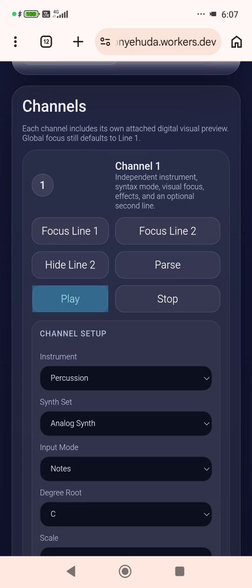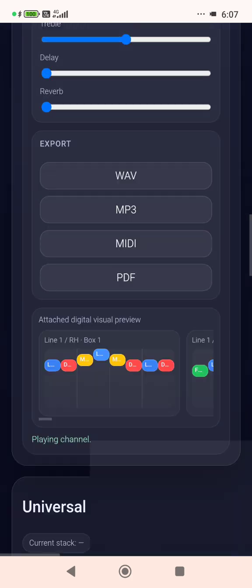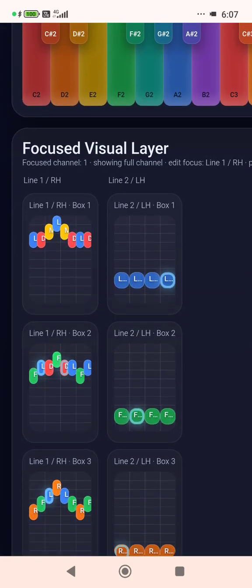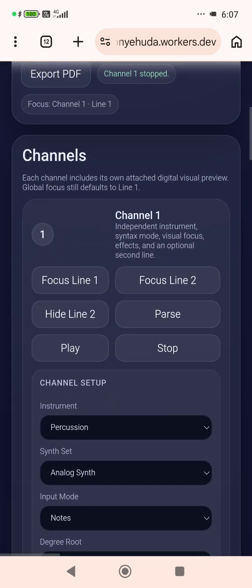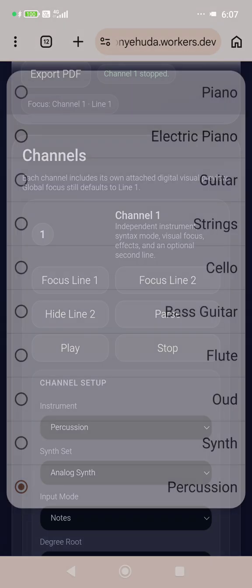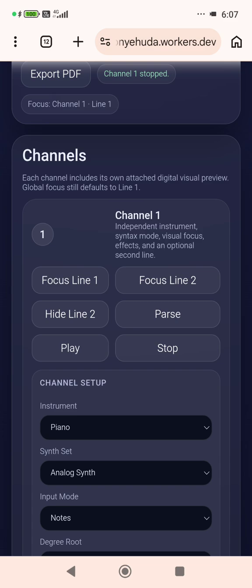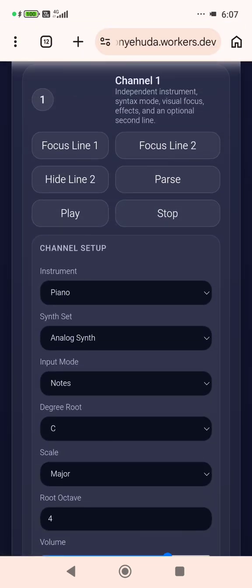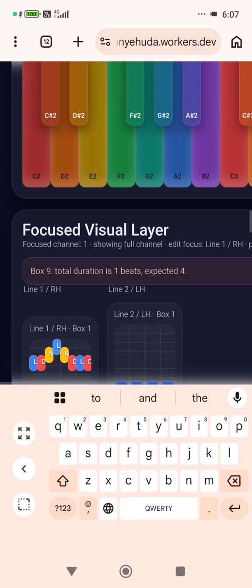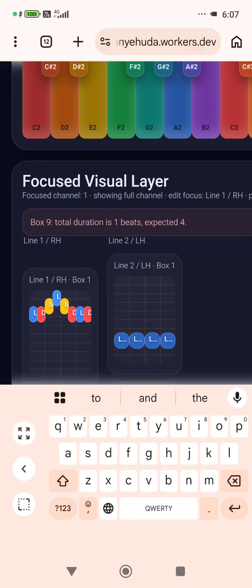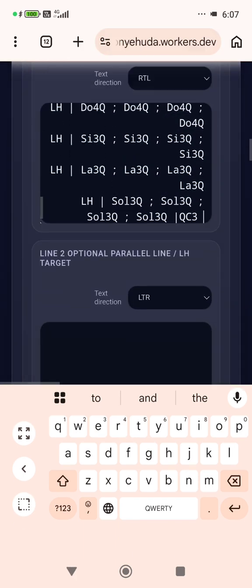Now, I do it with my cell phone, so maybe it's too heavy for it now. But you see, it plays it. We don't hear it, I will tell you why, because it's on percussions, and when I open it on piano, it will play it. Now it should play it. Here, because it was written from the keyboard, it copied it.